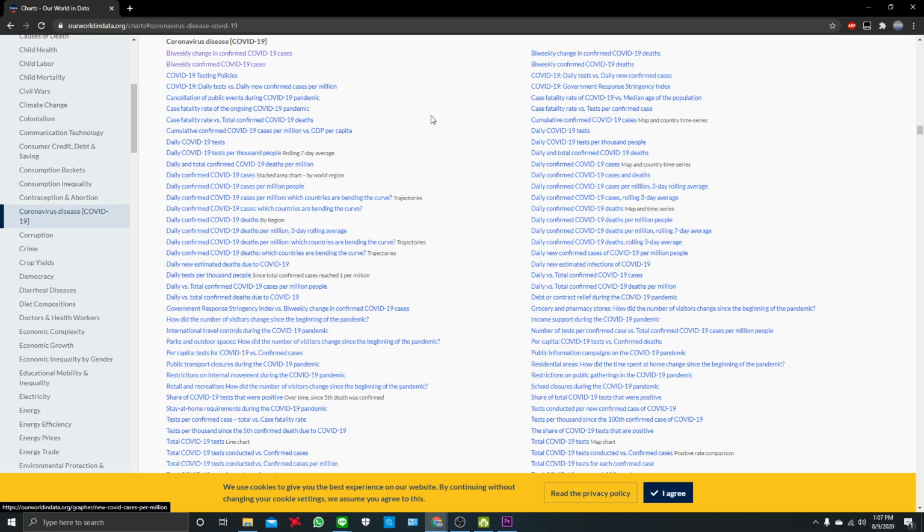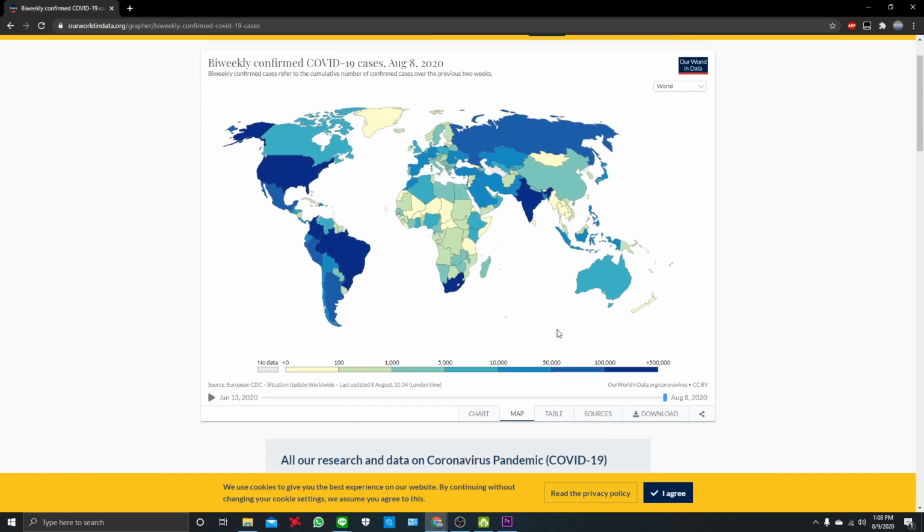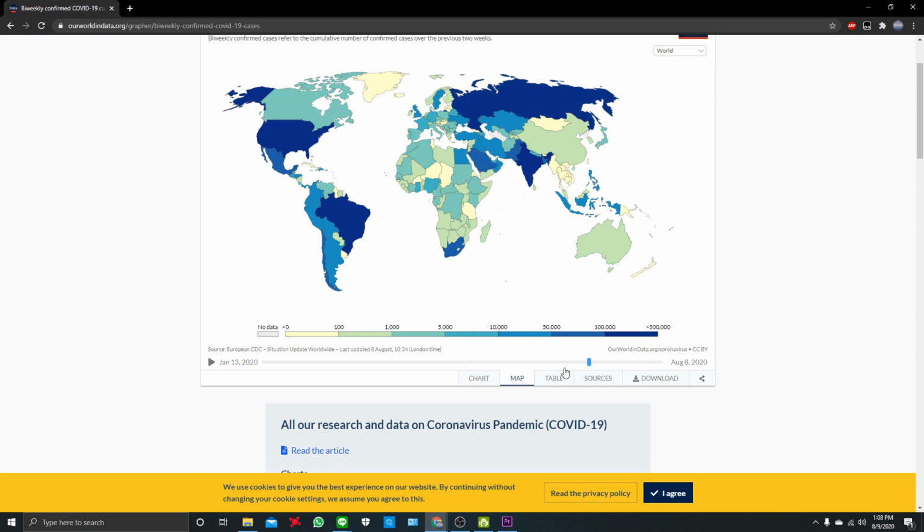You just want to click on it, and then on the top there are two options, biweekly change and biweekly confirmed. Now you want to use the biweekly confirmed cases. Always remember to pick the cases, not the deaths, not the change, but the cases. Alright, you just click on it, and then it shows you this nice map. It's like Plague Inc., but instead of red, it's blue.